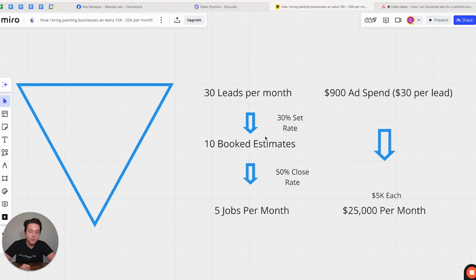There is realistic that you can do more than this. Closing rate, this is also pretty realistic too. 50% closing rate. If you are in a situation where you're closing 10%, then that is when it's time to work on your sales skills and see what you can do at the estimate to make that a better experience.